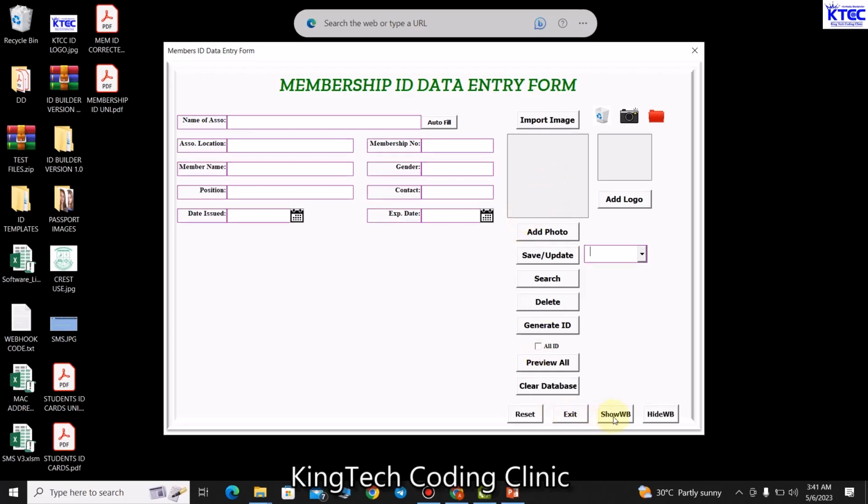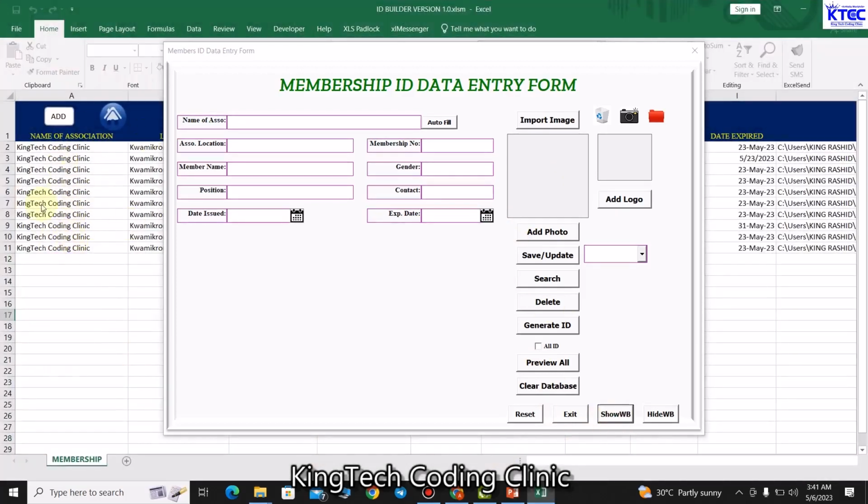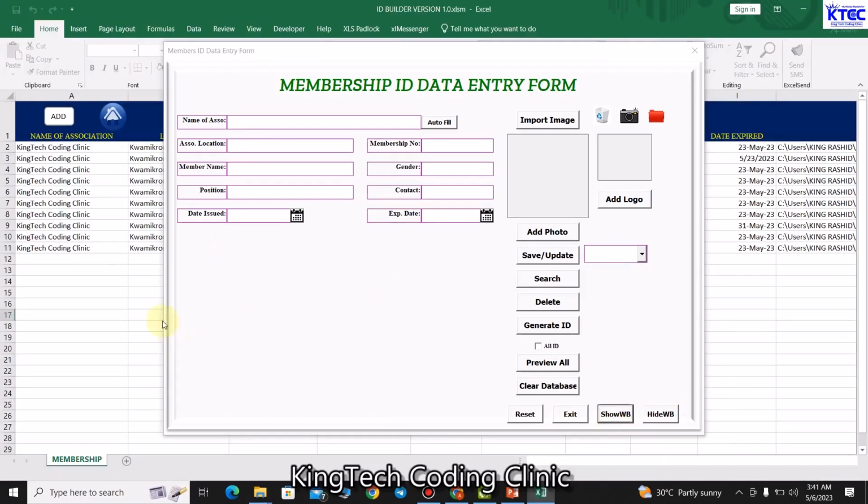Now let's move ahead and see something here. Let me click on this to show the workbook, so you can see the database that has all the various details that we've already captured. You can equally hide the workbook and show it again. So now let's leave it shown.